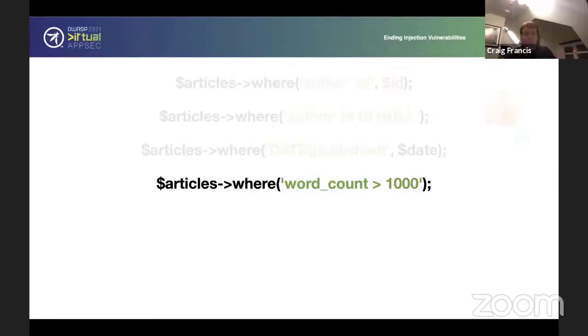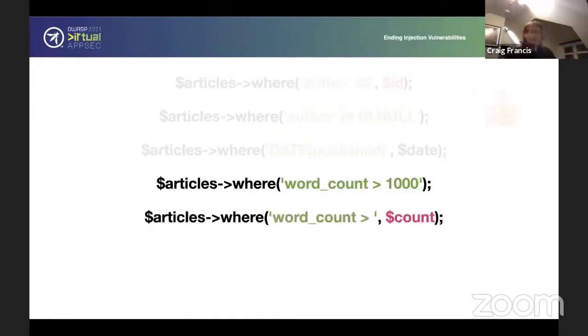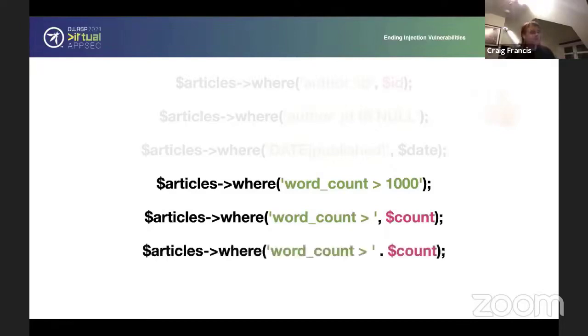Now, if you're to do this properly, according to the documentation, you would use the comma and you provide the count in separately. But imagine this job has been given to a junior developer, or maybe you just make a mistake. And what you instead do is use concatenation. So the word count is greater than the concatenated bit of the count. So the database abstraction has no idea that user data has been included in this.